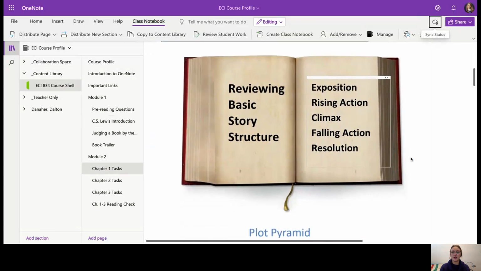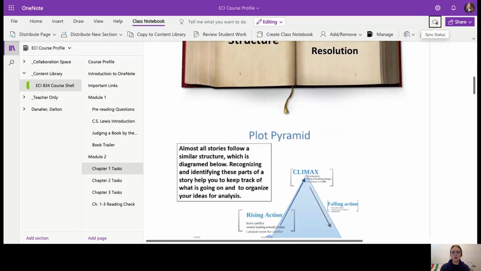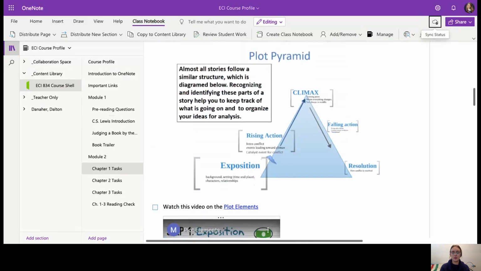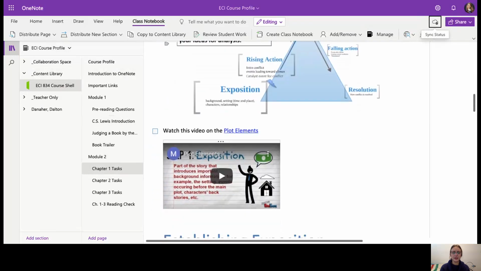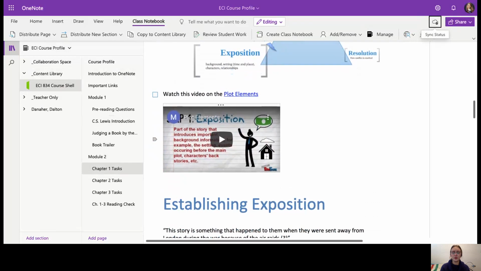Then they're doing a review of story structure. I inputted here the plot pyramid, and went through the exposition, rising action, climax, falling action, and resolution, and what the definitions of those concepts are. And here I have a video about the plot elements for students to watch. This is hyperlinked, so they can watch it directly on this page, or they can open it in a new page.